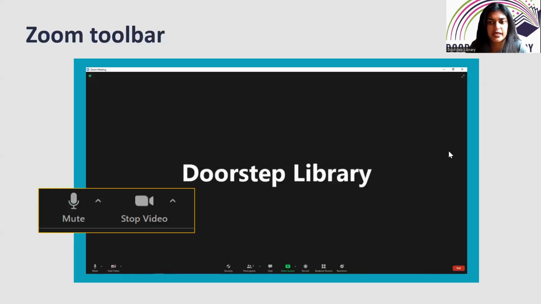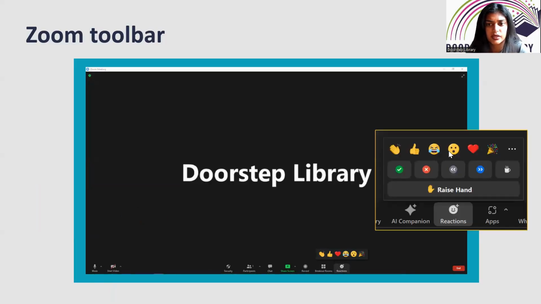When you join, check here to make sure that your audio and video is on. You can see in this example on the screen that I have my video off and audio on. I would just click that Start Video button to turn my camera on. It's also nice to use the Reactions button. If a child reads a page really well or spells out a word, you can use the thumbs up or confetti as seen here.